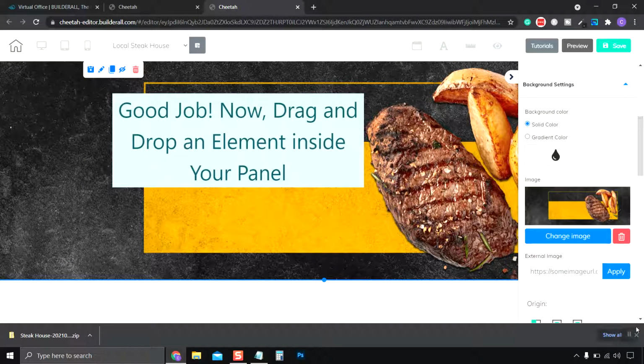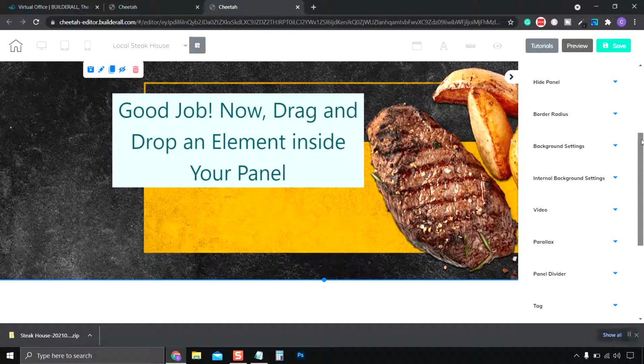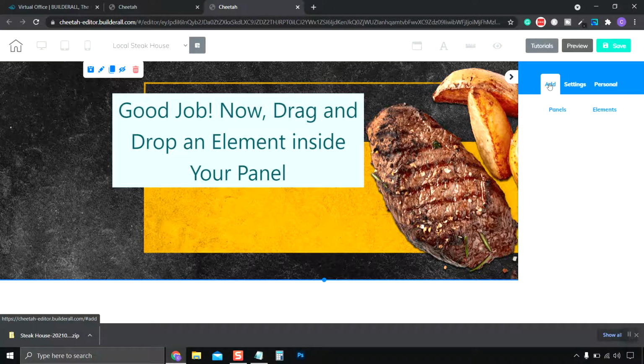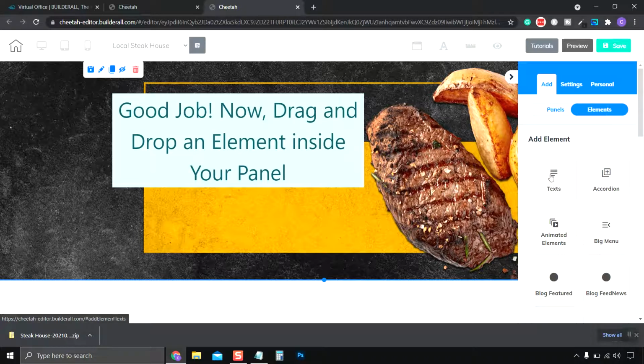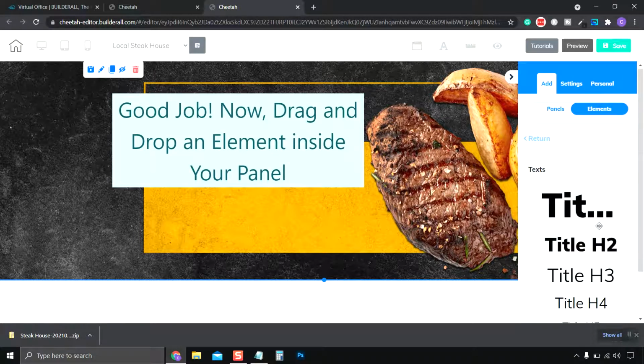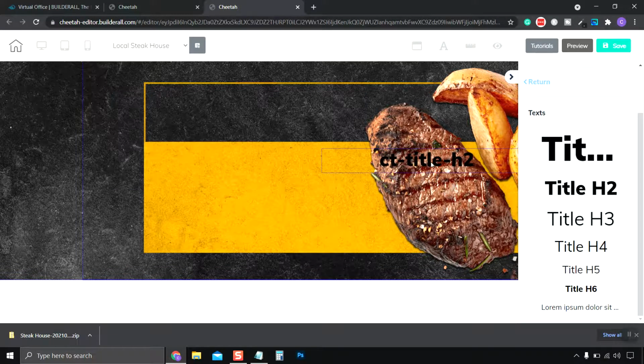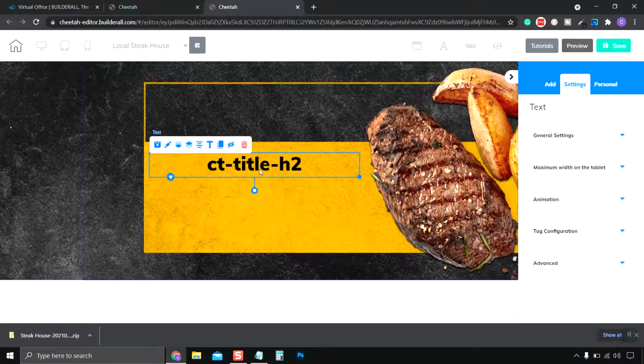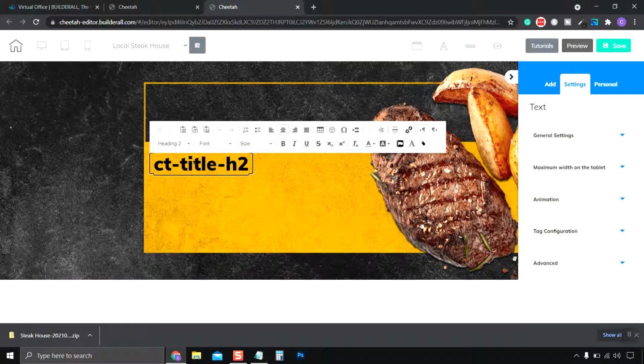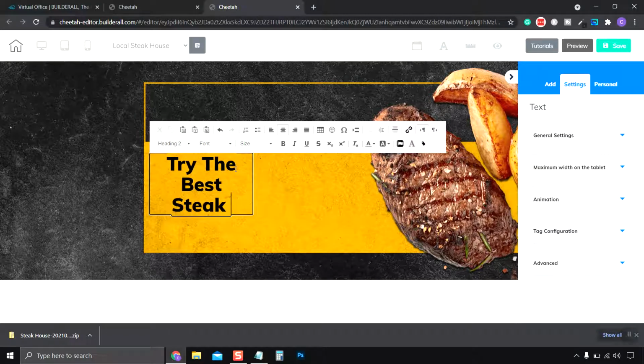Okay. And what we want to do next is add some text. So we'll go up, go ahead and click Add, Elements, and Text. I want to click that. And let's say we want a heading title 2. Click this. And so I go over here to the side. Drag these handles over so it fits. And we want to go ahead and put some text in here. Try the best in town.